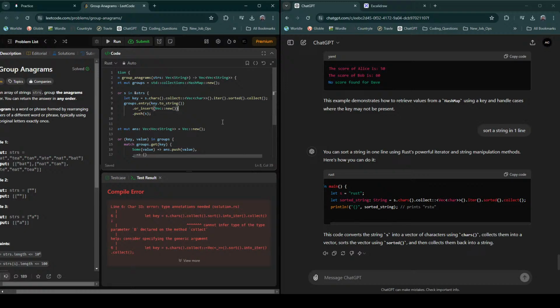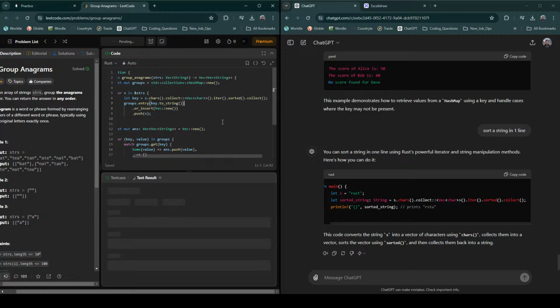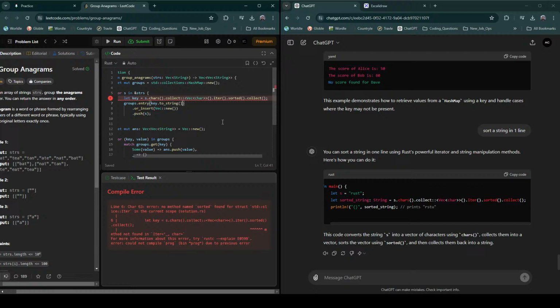Groups dot entry key to string. I think this should be a string already. I don't know. Okay. No method named sorted found for struct std slice iter. Vector of char. Dot iter dot sorted dot collect. What?